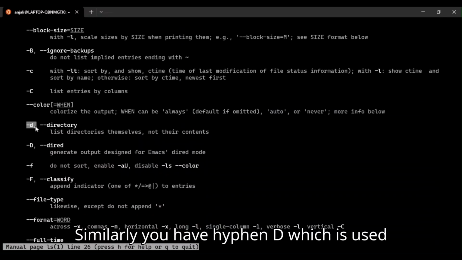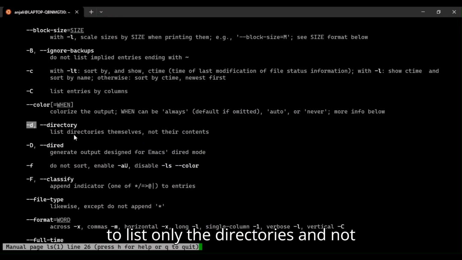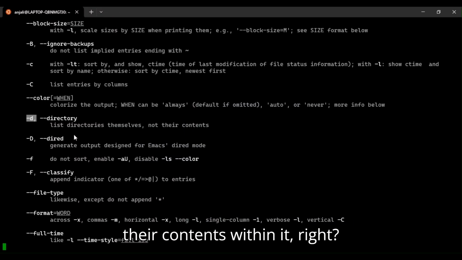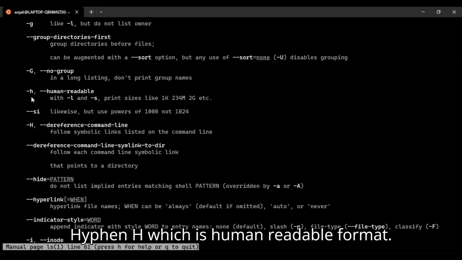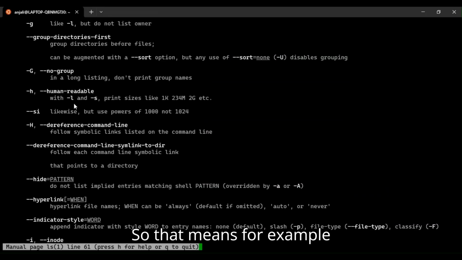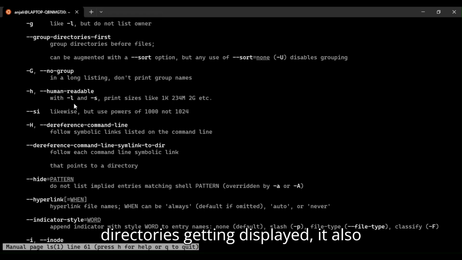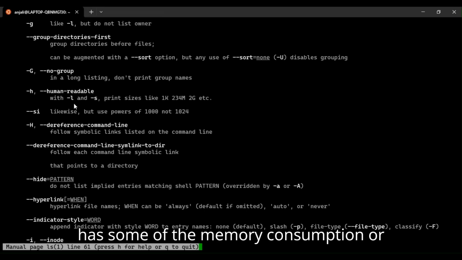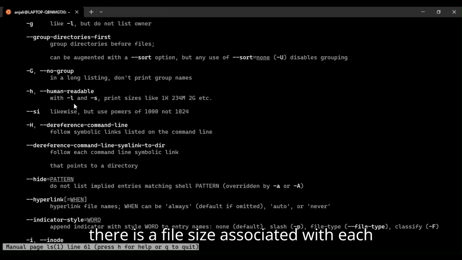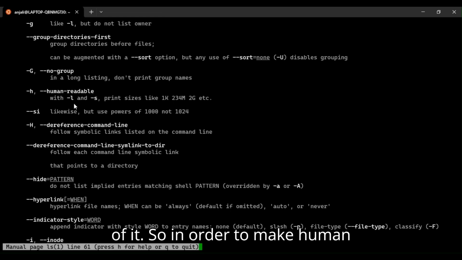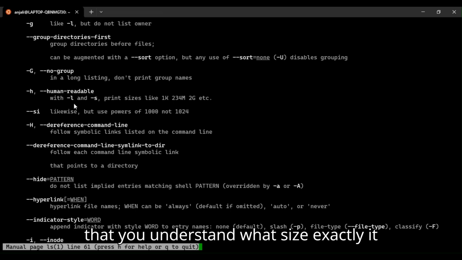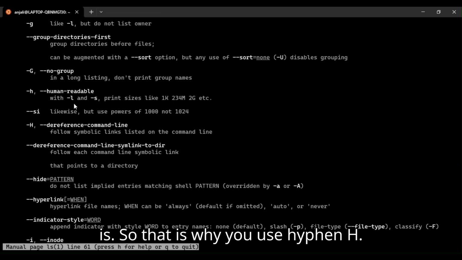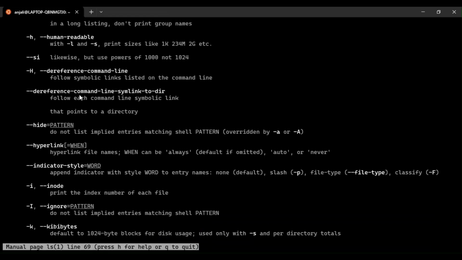Similarly, you have -d, which is used to list only the directories and not their contents. Then you have -h, which is human readable format. Since some files and directories get displayed, each has some memory consumption or file size associated with it. To make it understandable for humans, it can be displayed in kilobytes, megabytes or gigabytes, so that you understand what size exactly it is. That is why you use -h.